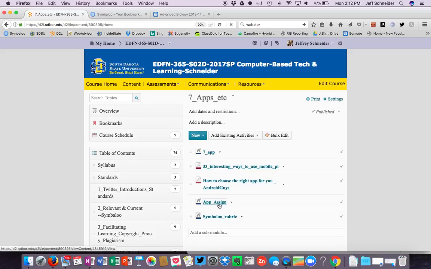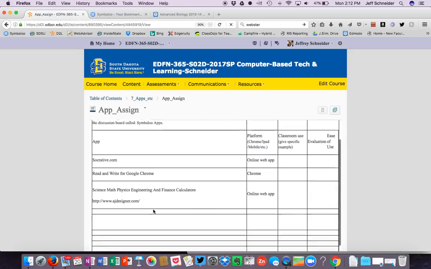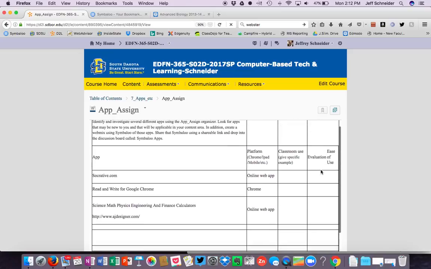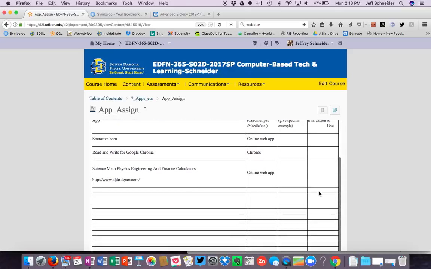So, I should show you, under Content, the app assign document is in there. It has some apps in it. Give me the platform. That means what kind of a machine it'll run on. Give us the use and talk about the ease of use. These will expand. These things will turn into multi-page documents in short order. It's not a big deal because it's digital. You don't ever have to print them.